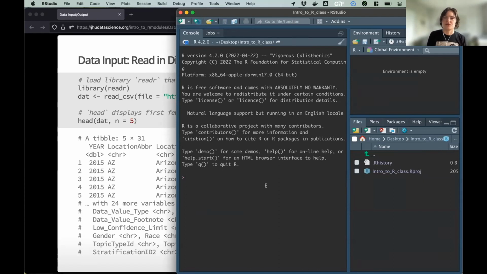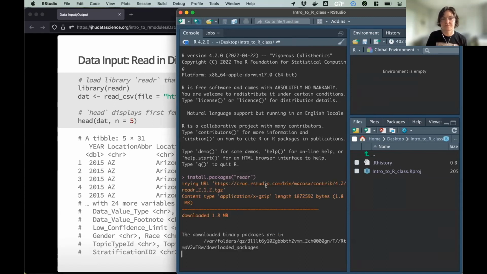So I may need to install packages, and I will need to install readr. Okay, so that package is downloaded. I only need to do this once because when it downloads these packages, this stage of install is just putting it on your computer, and then the next step, library, is loading it, right? We do need to load it every time. Okay, so the library is loaded, ready to go.